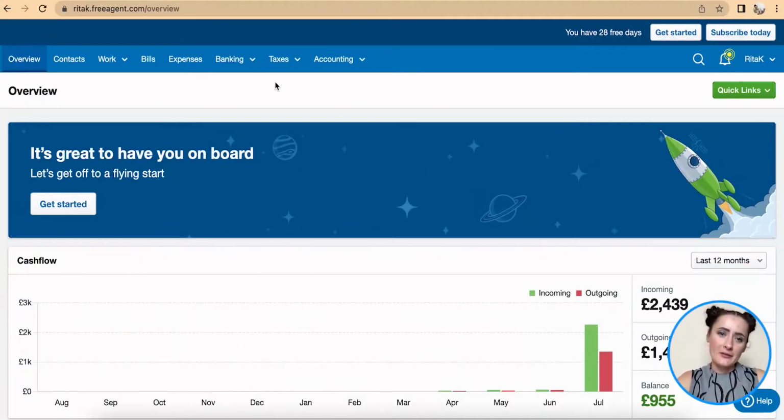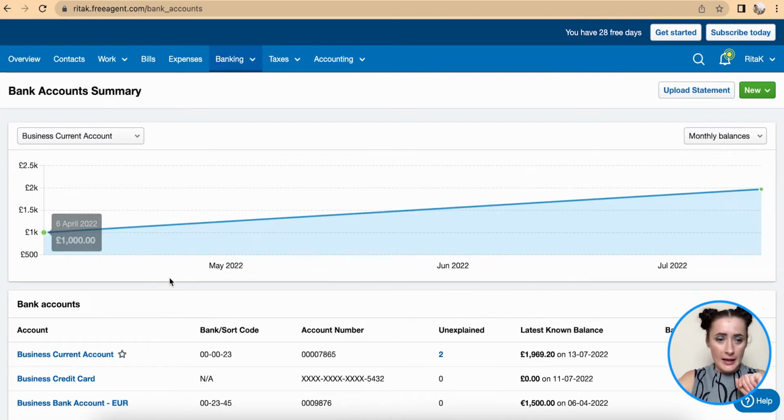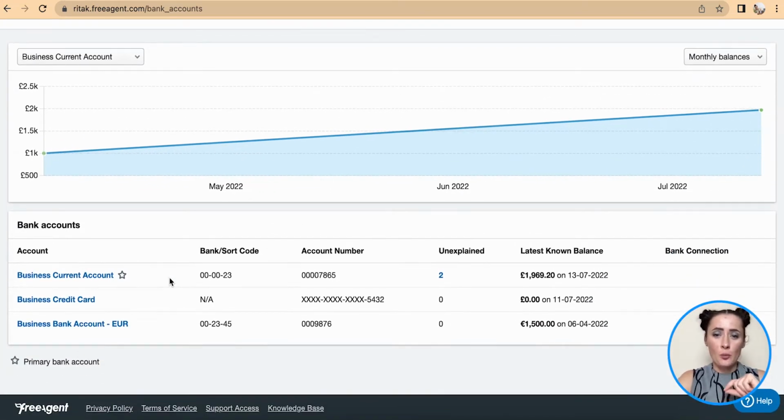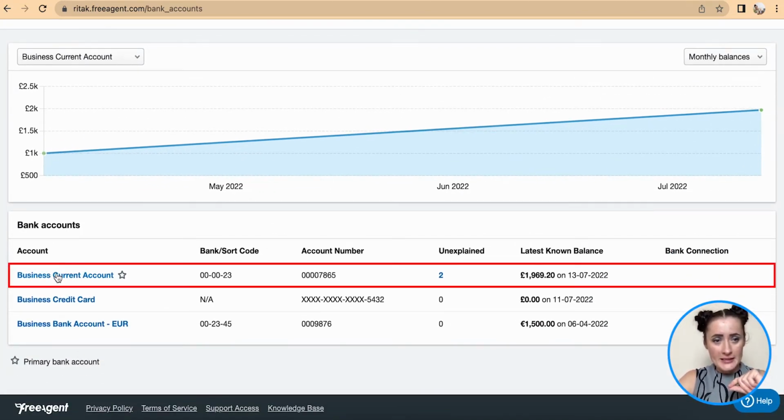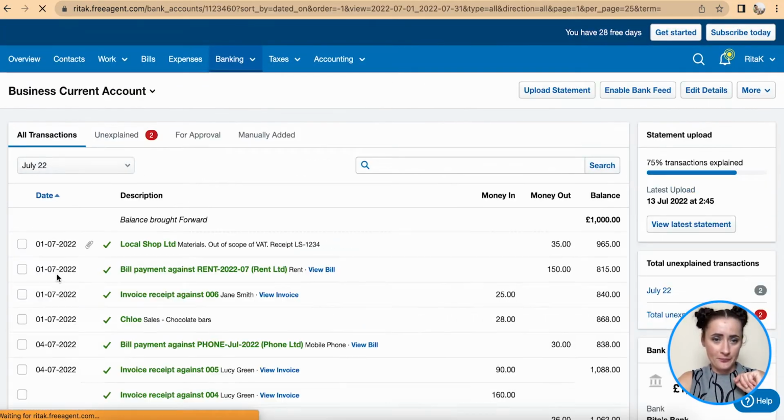To reconcile bank accounts on FreeAgent accounting software, firstly, we need to go to the list of our bank accounts. So go through Banking, Bank Accounts, and let's select the account which I want to reconcile. In my case, this will be the business current account.